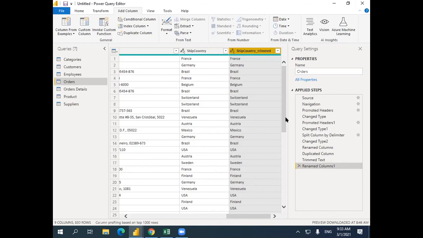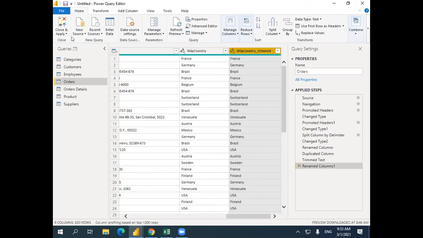Don't forget that when we do anything with our data in the Power Query editor, you always have to close and apply, otherwise it will not be saved.